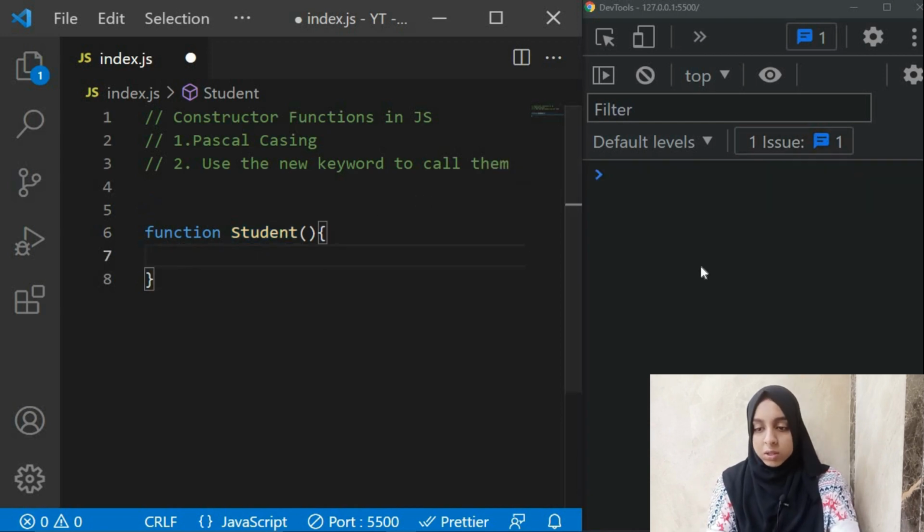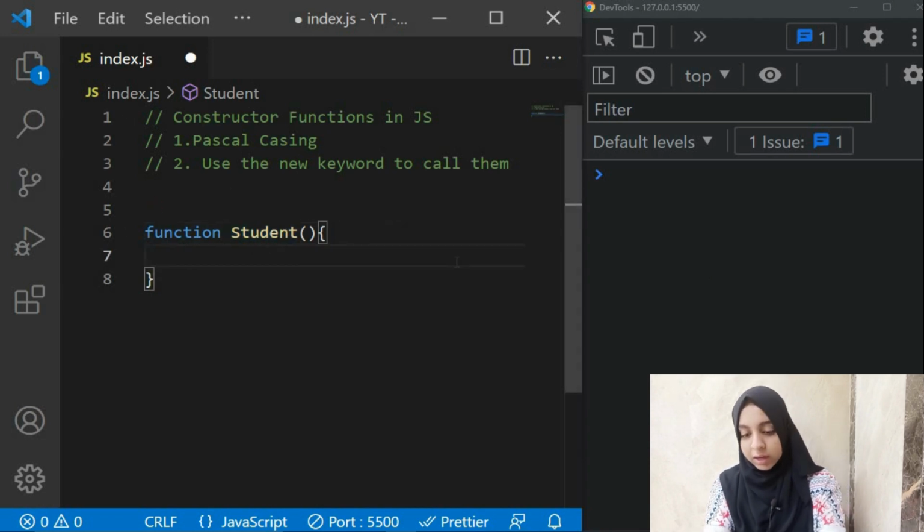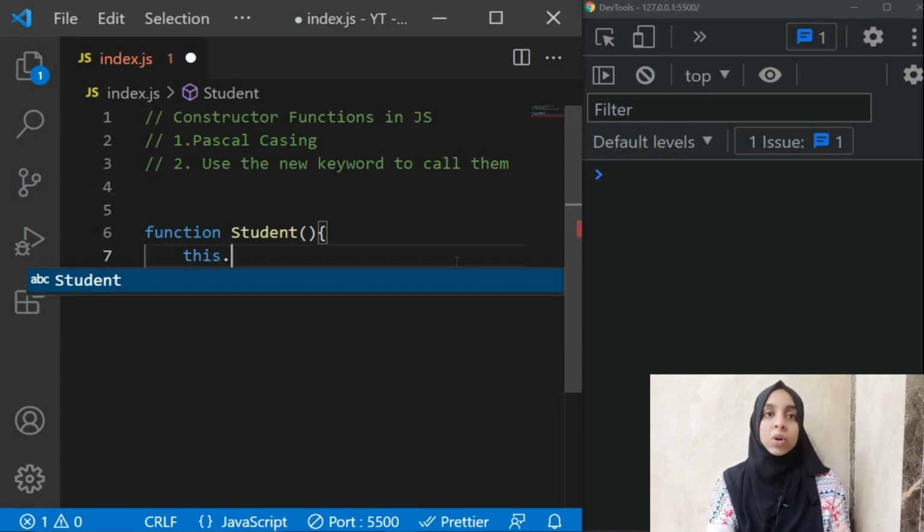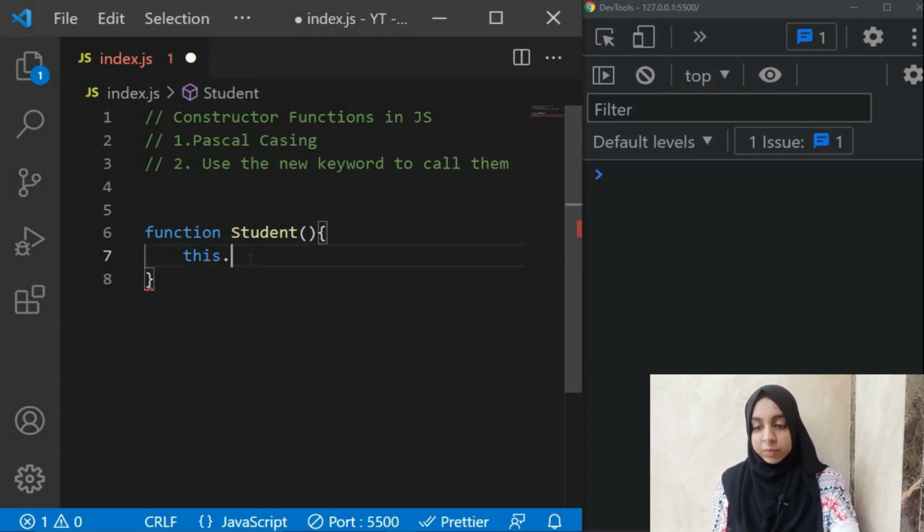Alright, so to write a constructor function, we use Pascal casing first, right? Then we use the this keyword in JavaScript. If you don't know what the this keyword is and how it works, I already have a video on the this keyword in JavaScript. I will put the link in the description box below. You can go and check it out. Here, just imagine that the this keyword is pointing to the new object that will be created with this constructor function.